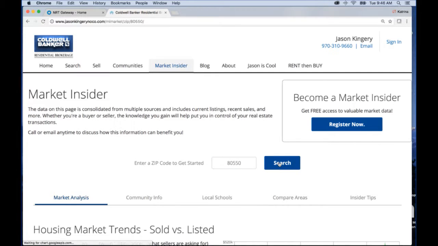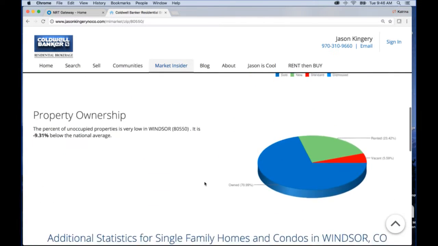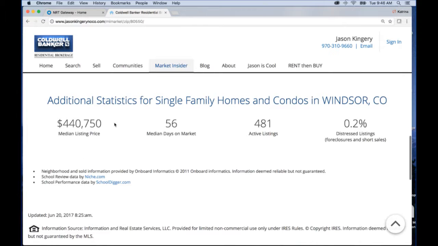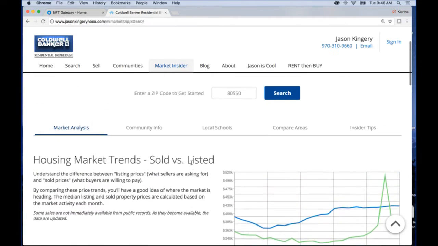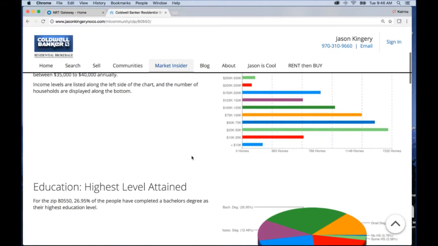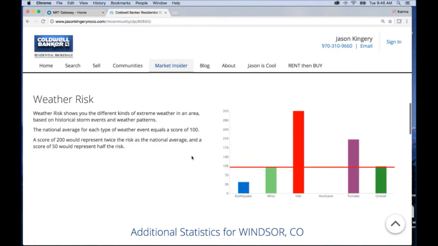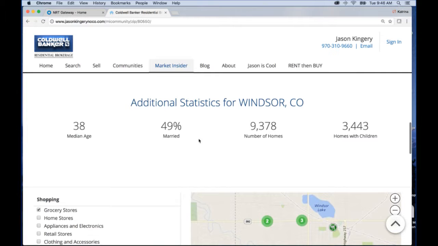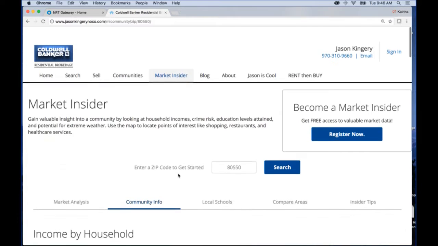So we click search. And now, if you scroll down here, there's all the data for Windsor: property ownership, stats, median list price, days on market, active listings. And you can keep going right across here to community information. Click on that. Income by household, highest education level attended, crime risk, weather risk. Yep, we get tornadoes and hail in northern Colorado. Median age, married, homes with children, grocery stores. So you get kind of some of that information.